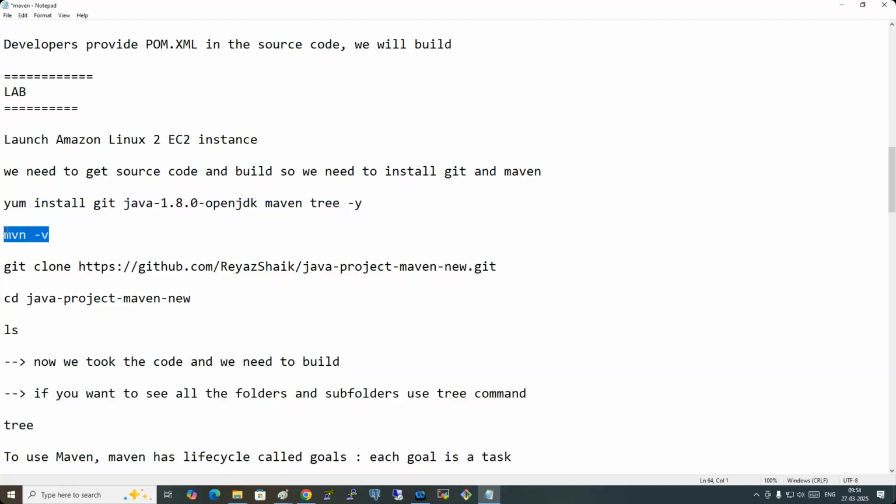How do we check the Maven version? mvn -v. We are installing Git also, because we need to clone the repository to local. That's the reason we install Git. We install Java because Maven works on Java. We also need tree to see all the directories. As I told you, Maven is a project management tool also, because it creates different directories. If I want to show you the directories, I use the command tree. It shows everything nicely in hierarchical order.